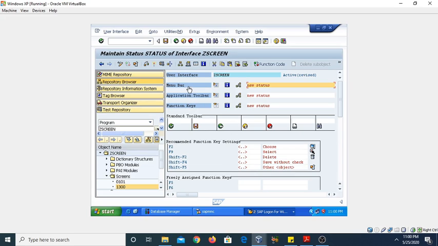Suppose in the menu bar I am assigning a particular function key F4 and the same I am assigning for this save button, that would create a particular problem while running the program. So we need to maintain the consistency among the menu bar, application toolbar as well as the function keys. Some of the reserved keys are also in the standard toolbar which you cannot use, so which are reserved for the SAP system.